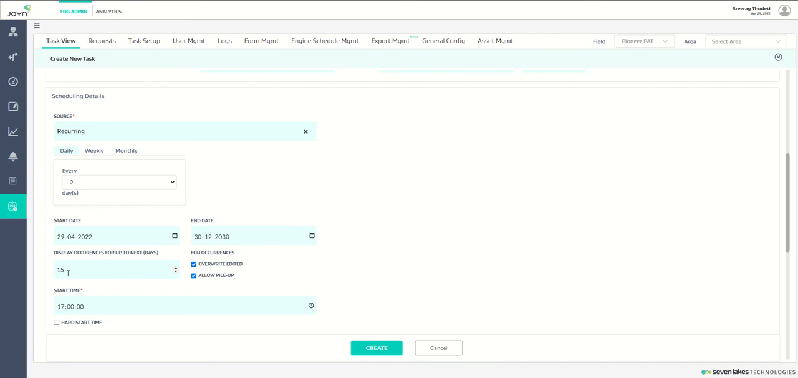This can be set to a maximum of 60. The value of this field is maximum 60 and defaulted to 15. Now we have two flags introduced here: overwrite edited and allow pileup.